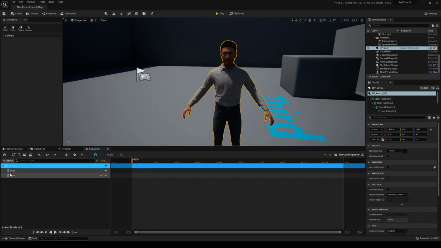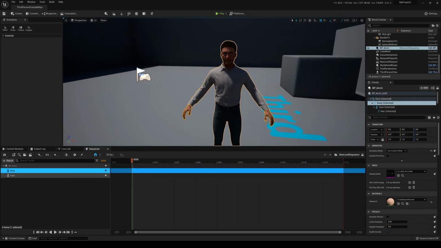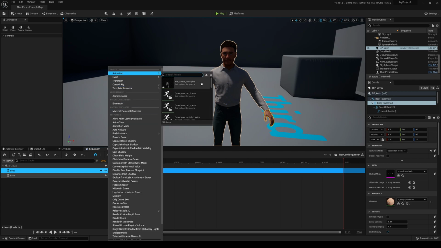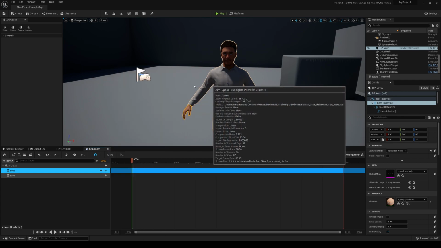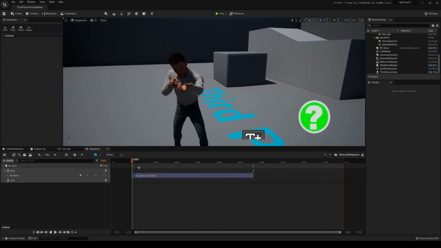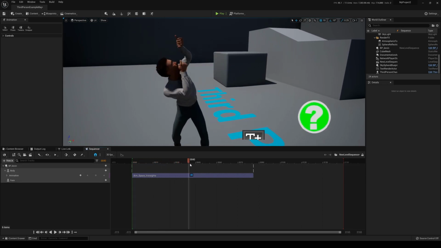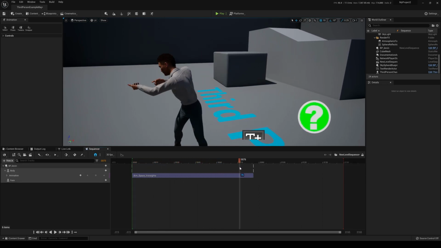So I'm going to click on Kevin. I'm going to go to body right here, track, animation, and we're going to see that aim space iron sights now. And that's pretty much it. That is how you animate a metahuman character in Unreal Engine 5.